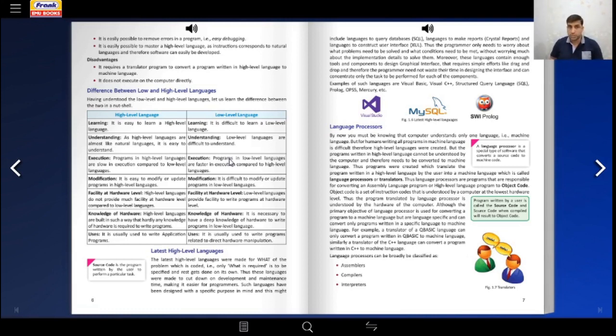Last one, uses. What is the use? High level language is usually used to write application programs, while low-level language is usually used to write programs related directly to hardware manipulation. Now, when you have to make software which is for general purpose, which can run on almost all machines, you can use a high-level language. But when you have to write a particular software specifically for a particular hardware, you have to use machine language.